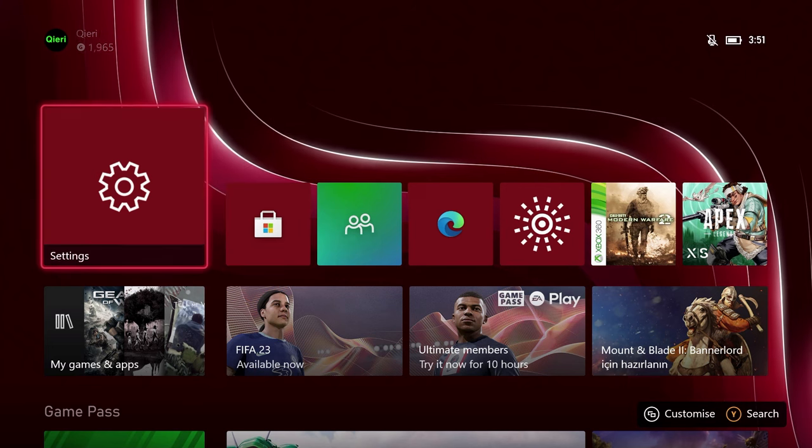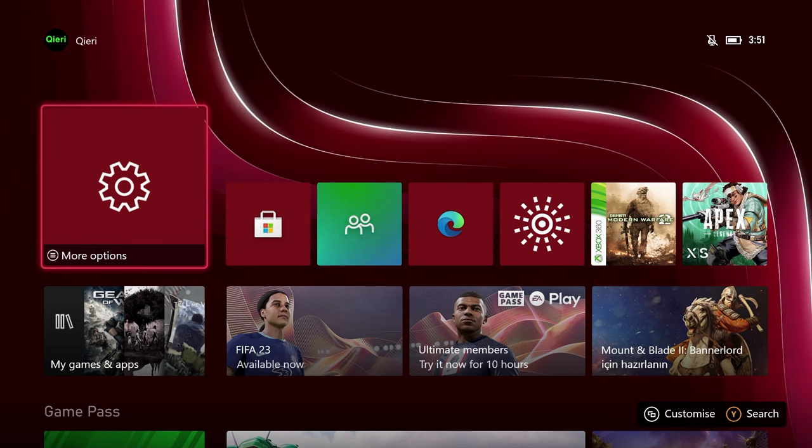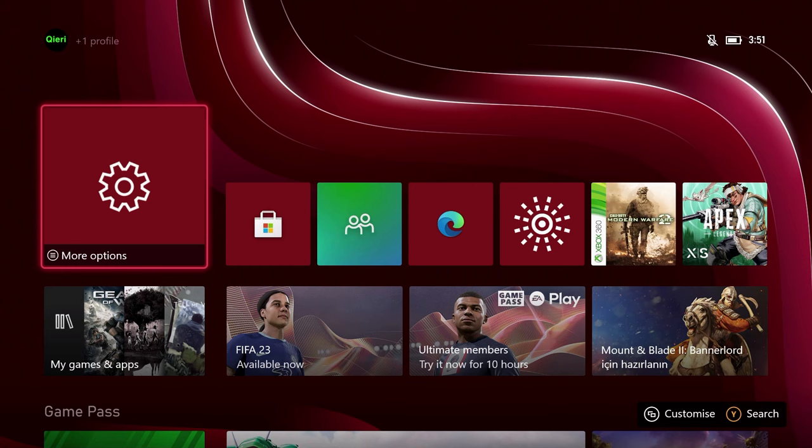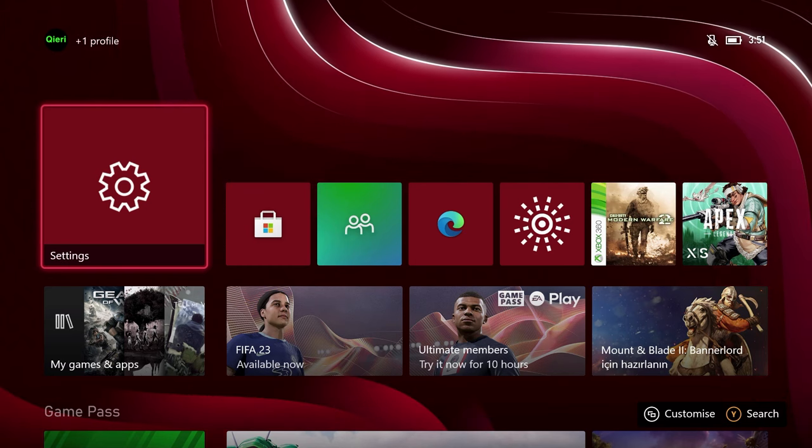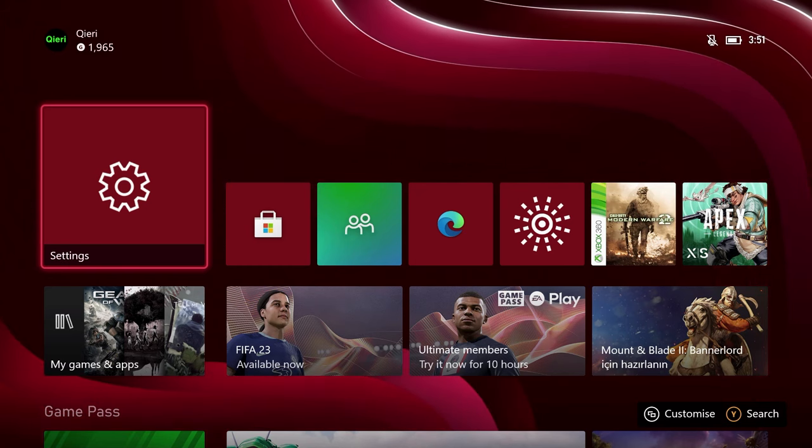So this is how you can activate it, and make sure that you also activate crossplay on the game itself. Just start off your game and make sure it's also on there.